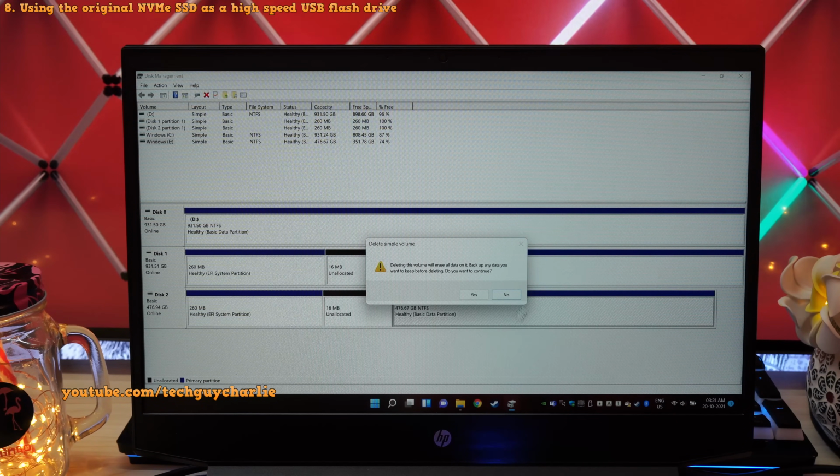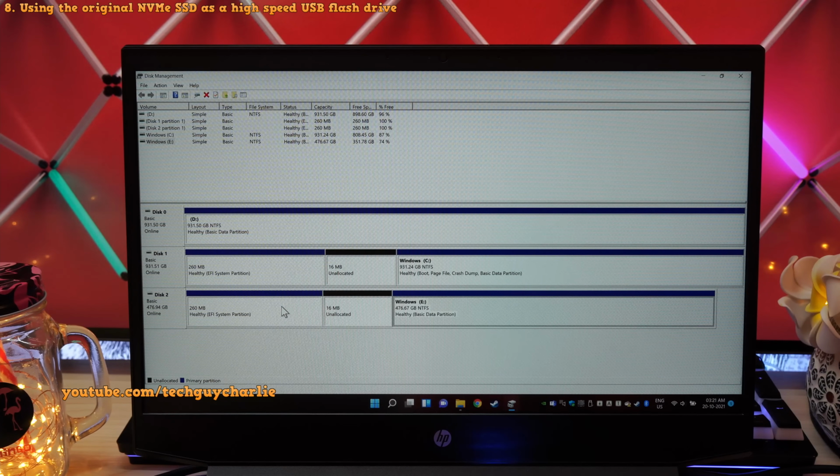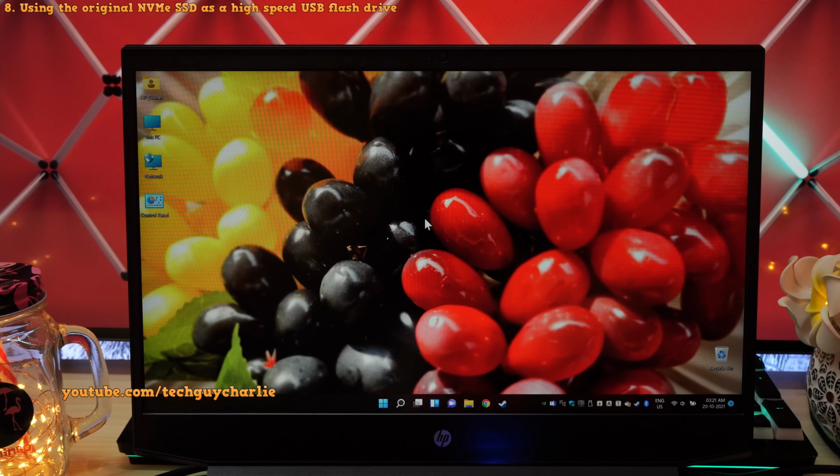But I don't recommend this because this will still leave the system partition on the external SSD, and that system partition may cause conflicts in the future. So I would recommend that you open up command prompt and use the diskpart utility, because that's way more advanced. So let me show you what you should do.